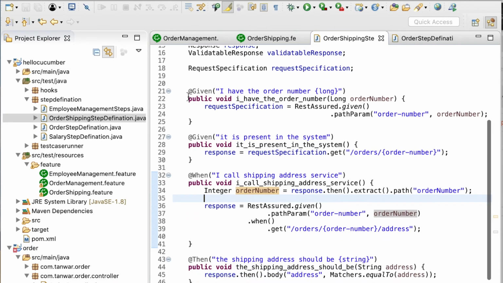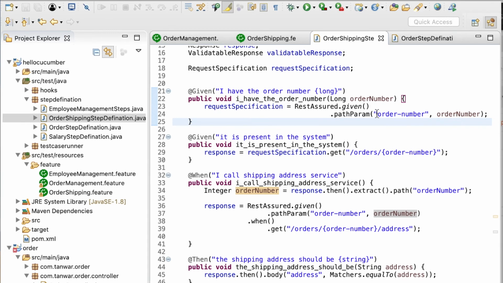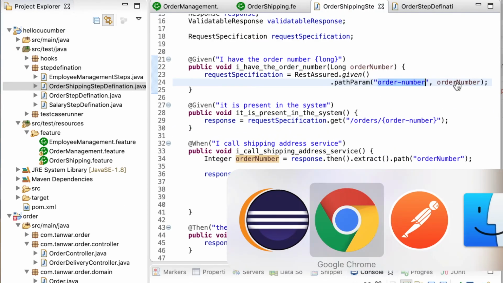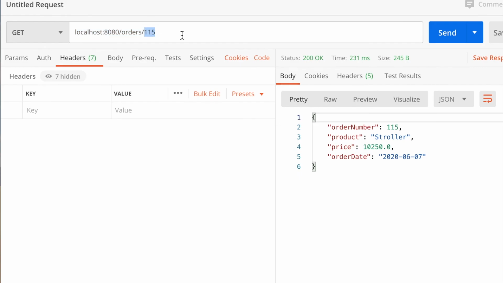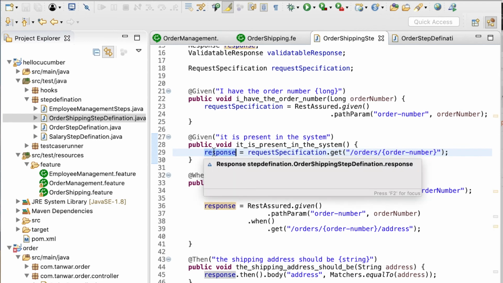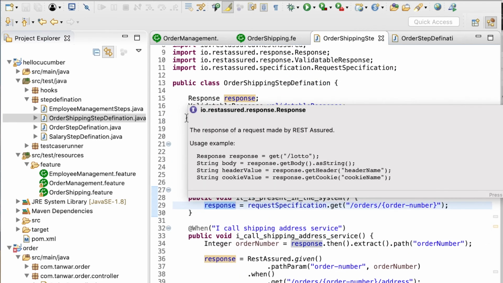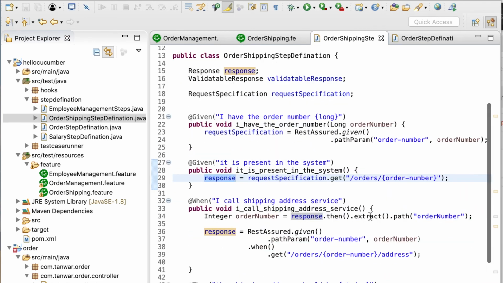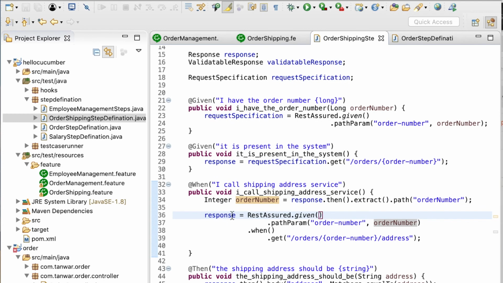First, in our given condition, we are setting the path variable order number for the service that we need here, like so. And then we are making a get call to the service and saving the response in the response attribute, which is of type Response. And then we are extracting the attribute order number from the response and saving it into orderNumber. And then for the address service, we need to have the path variable order number. So we are setting it like this.